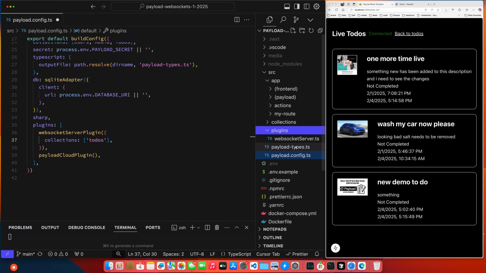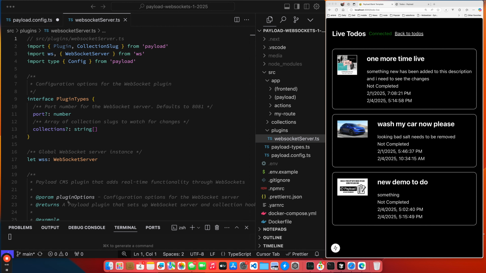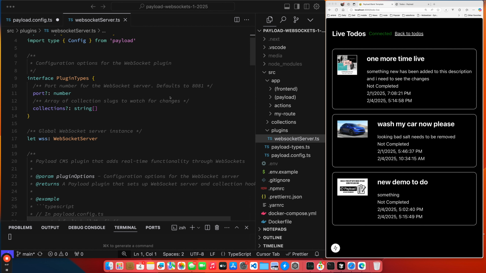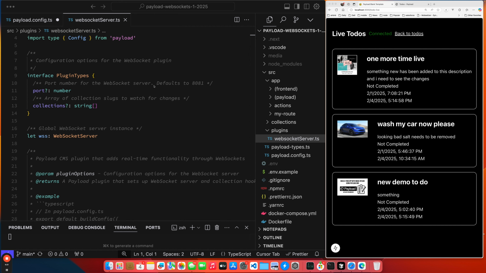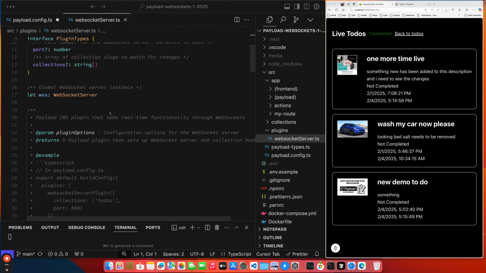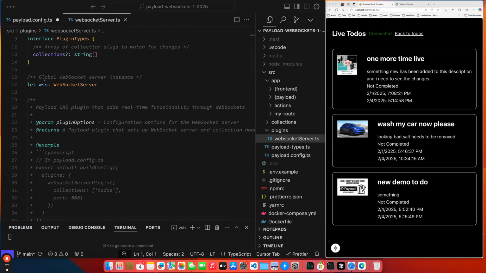So let's go into plugin, and this file was created from the default plugin template for Payload CMS. I'm going to focus on just the things that I made changes to, since the rest is included in the default template. Here I set up my types. These are for the parameters that can be passed in. I have my port number, and then I have my collection. I have my global, and also I've commented it pretty well. I have a global WebSocket server instance that's set up.